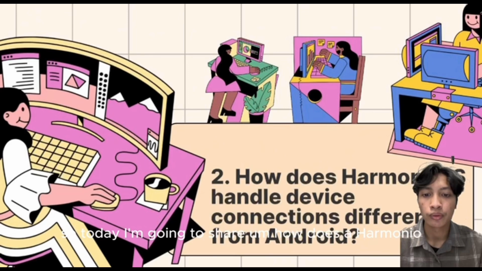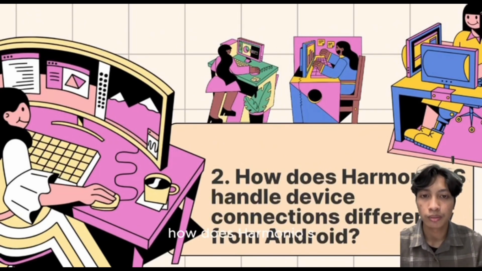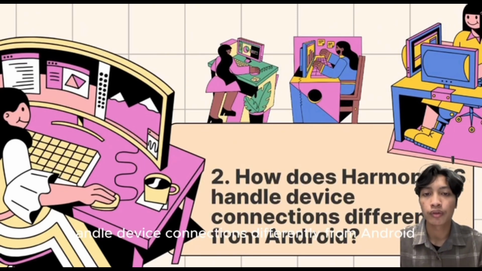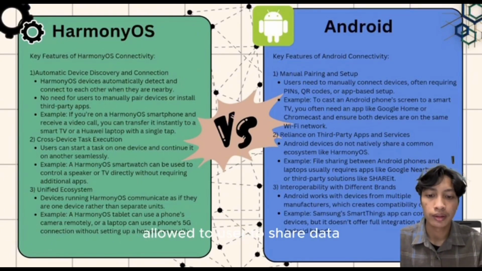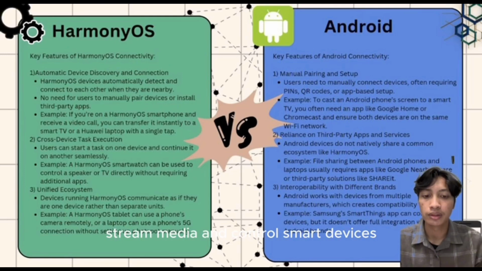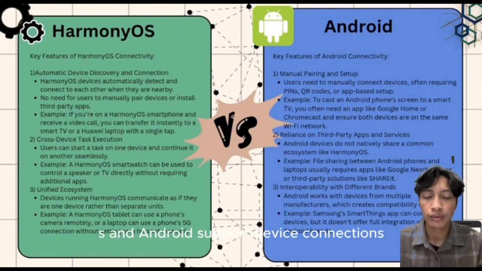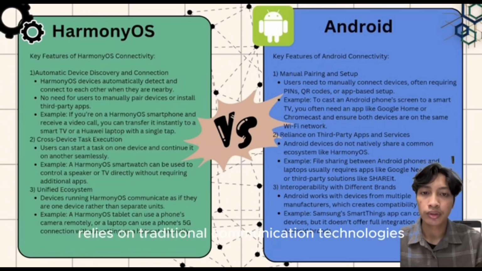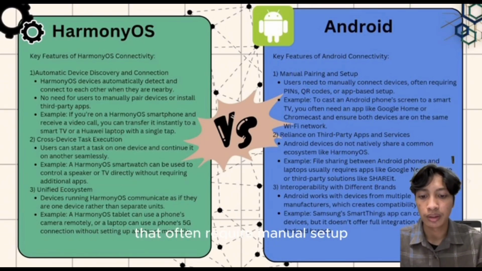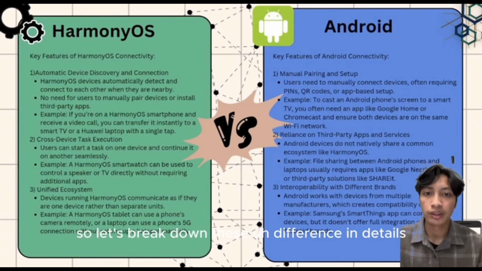So today I'm going to share how HarmonyOS handles device connections differently from Android. Device connectivity is essential in modern operating systems, allowing the user to share data, stream media, and control smart devices. While both HarmonyOS and Android support device connections, they do so in a fundamentally different way. HarmonyOS focuses on seamless automatic integration between devices, while Android relies on traditional communication technologies that often require manual setup. So let's break down these differences in detail.